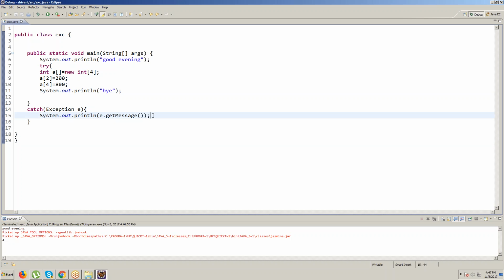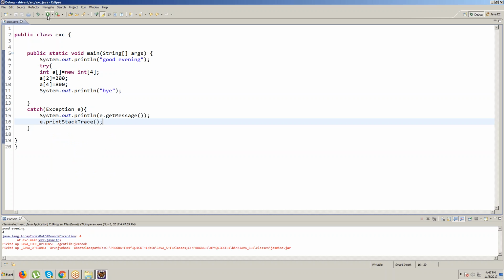If you want a clear console, we will use e dot printStackTrace. So what is the error we can get in the console, in a very clear manner? Save, click on run. Now it is showing good evening, and java.lang.ArrayIndexOutOfBoundsException. Okay, I got it. Array index starts with 0, so I gave size 4: 0, 1, 2, 3. When I write 4, it shows an error. This is the catch block. The error is ArrayIndexOutOfBoundsException.